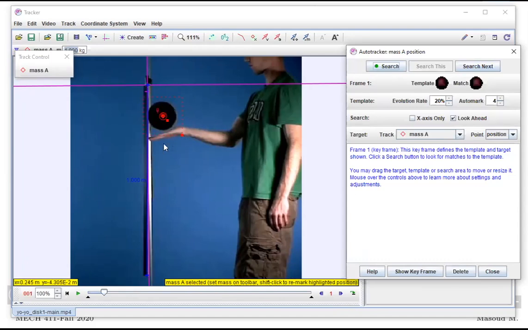Now this area or the box shows up. You can change the size of this box. Sometimes you end up doing that because if it's too small, that is the box the software searches for this point that it is trying to track, to find that point in each frame.